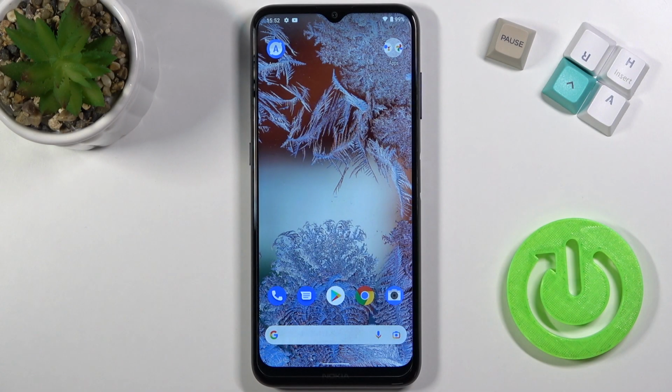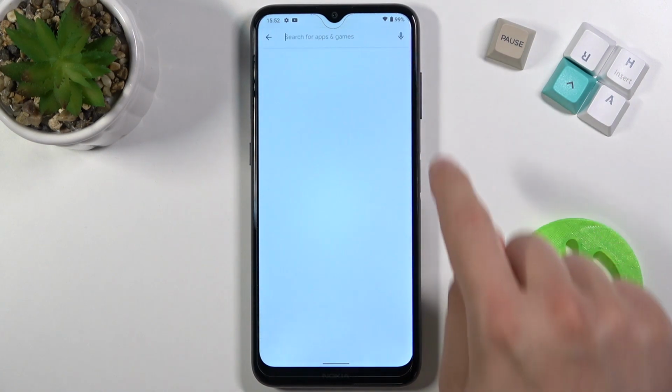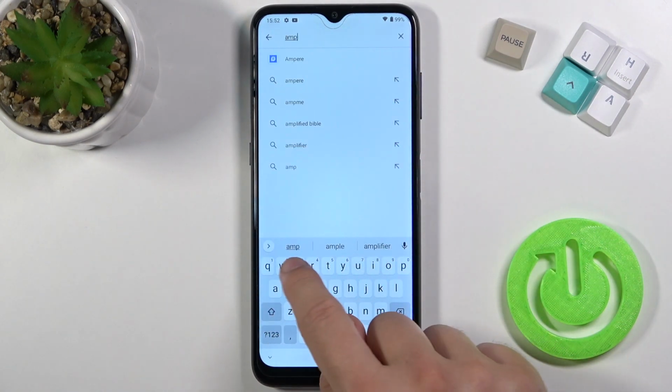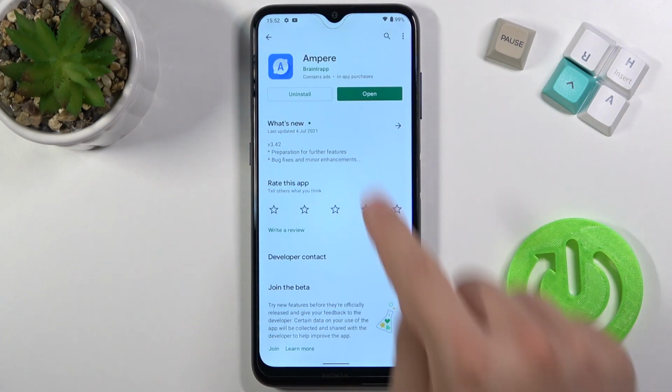Welcome. If you want to check battery temperature in your Nokia G10, at first you have to go to the Play Store, where we have to get the Ampere application. We have to get exactly that app from BrainShop. If you finish the download, you can simply open it.